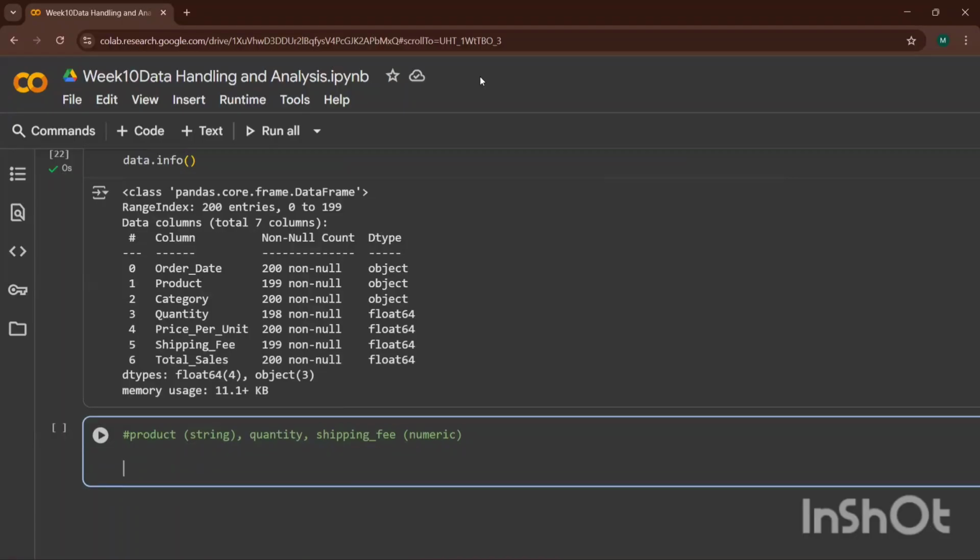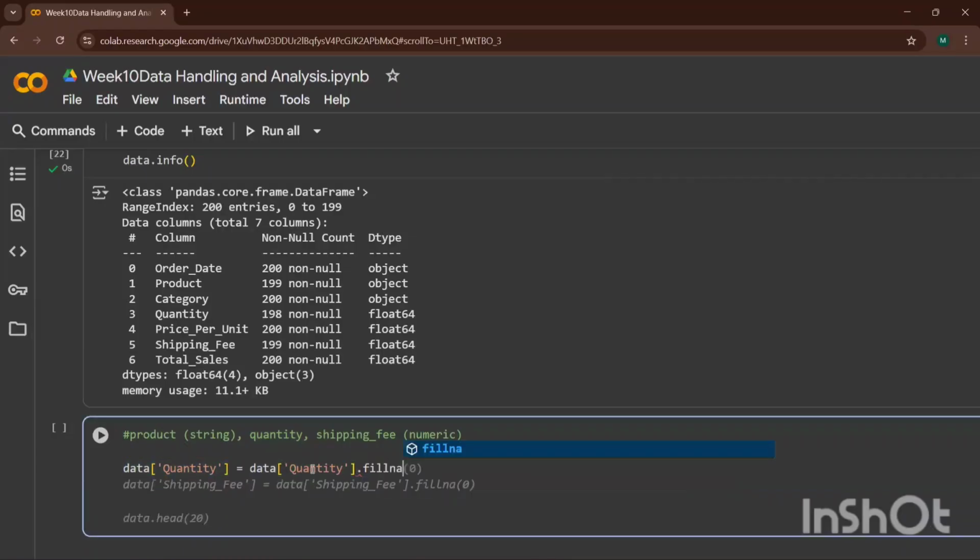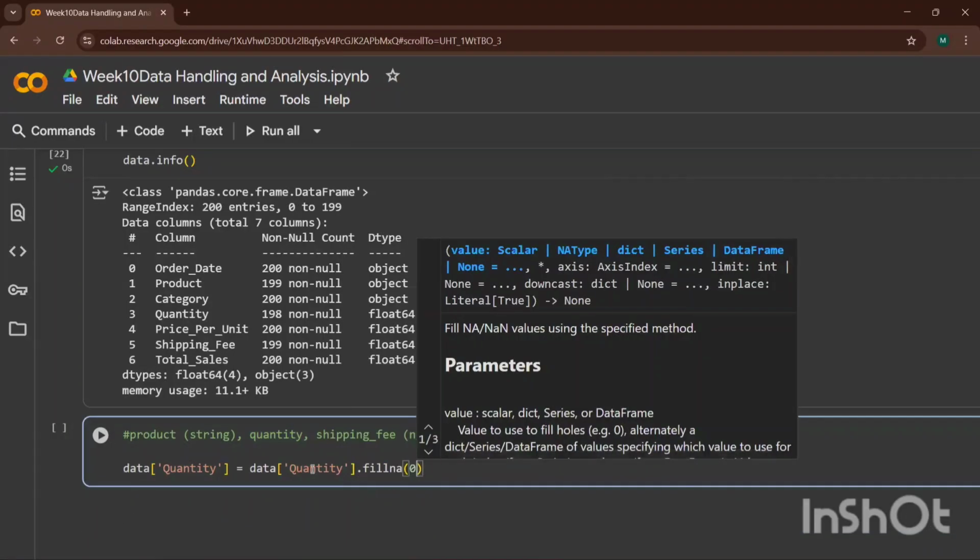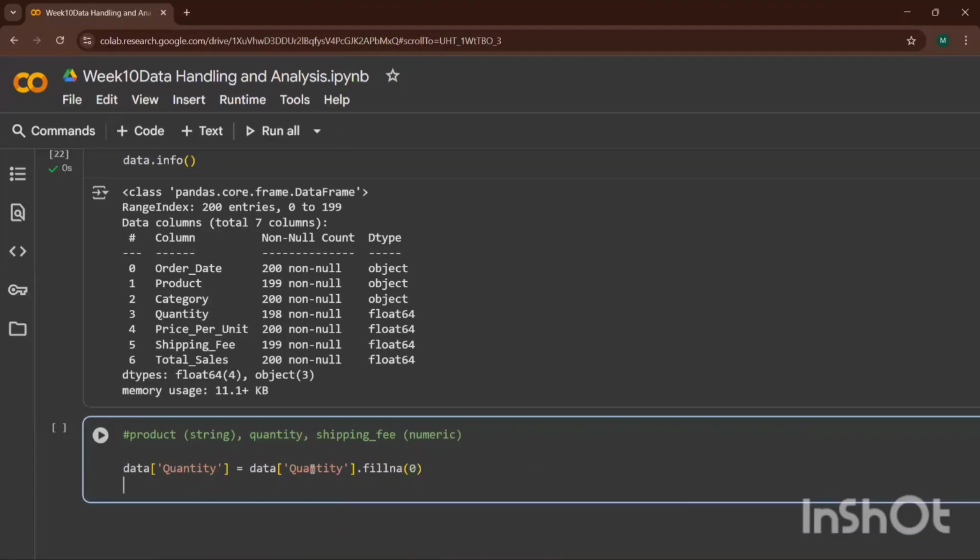Now what am I going to do? First of all, I am going to fill with 0. Let's say I want to fill the quantity column with 0. I will take my data, take that particular column quantity, equals, again put the same thing, here put dot fillna, and inside the bracket put 0.